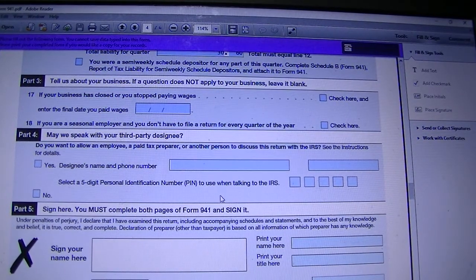Hello. Form 941, Employer Quarterly Federal Tax Return, Part 4 and 5. Part 4. May we speak with your third-party designee?